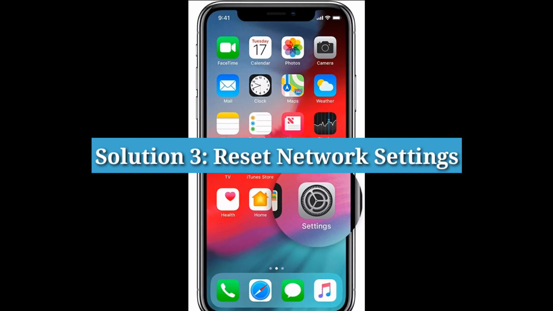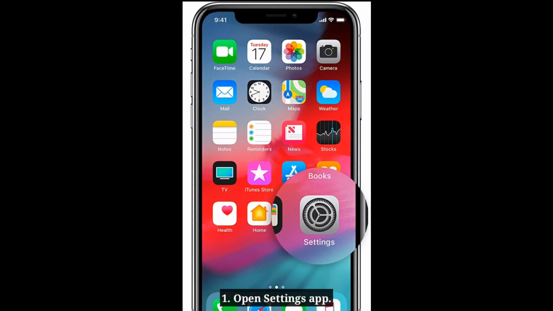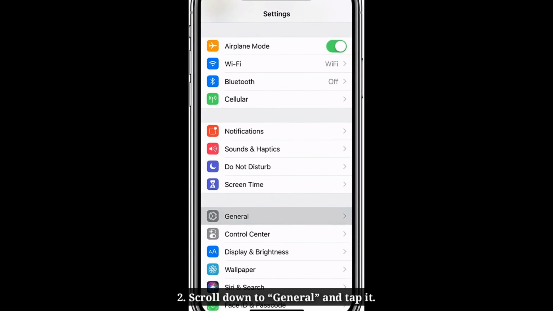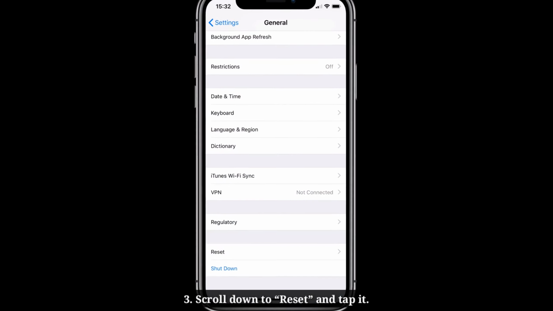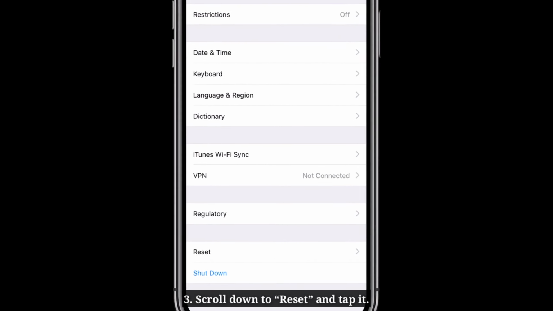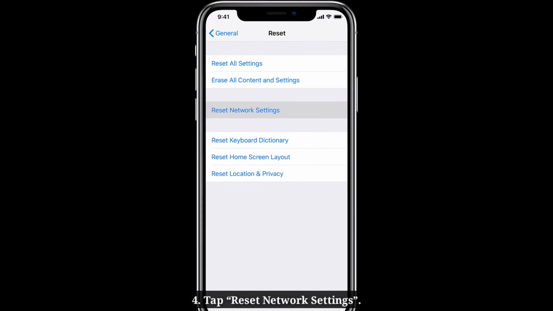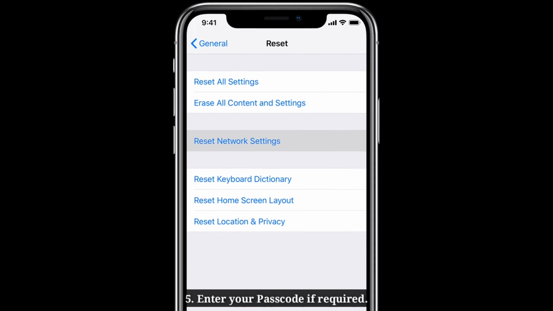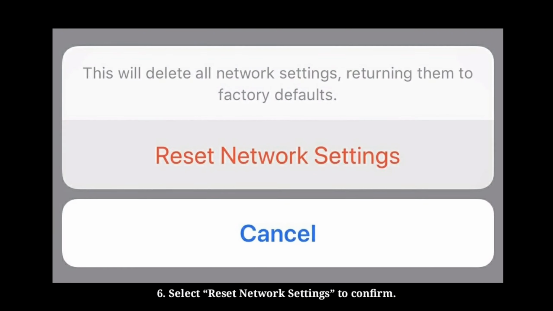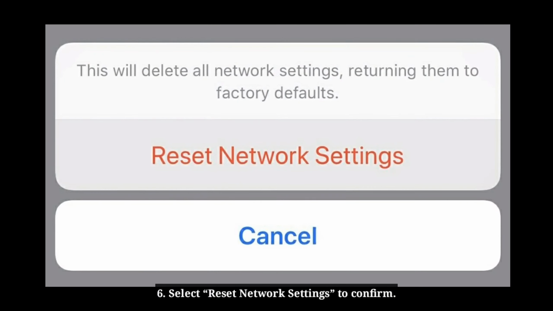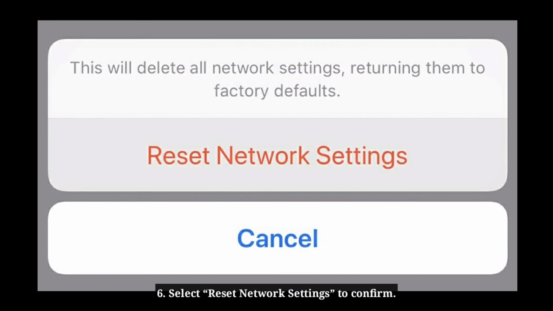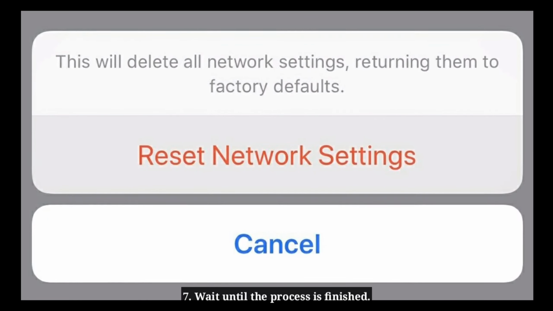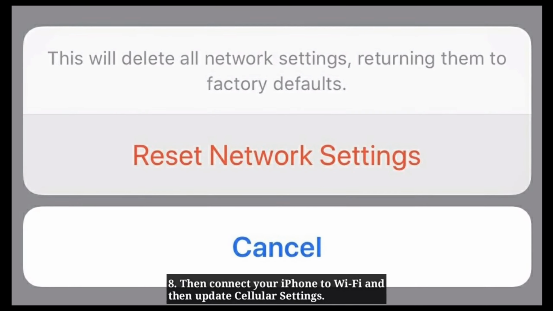Third solution is reset network settings. Open Settings app on your iPhone. Scroll down to General and tap it. Scroll down to Reset and tap it. Tap Reset Network Settings. Enter your passcode. Select Reset Network Settings in the pop-up box to confirm. Wait until the process is finished. Then connect your iPhone to Wi-Fi and update cellular settings.